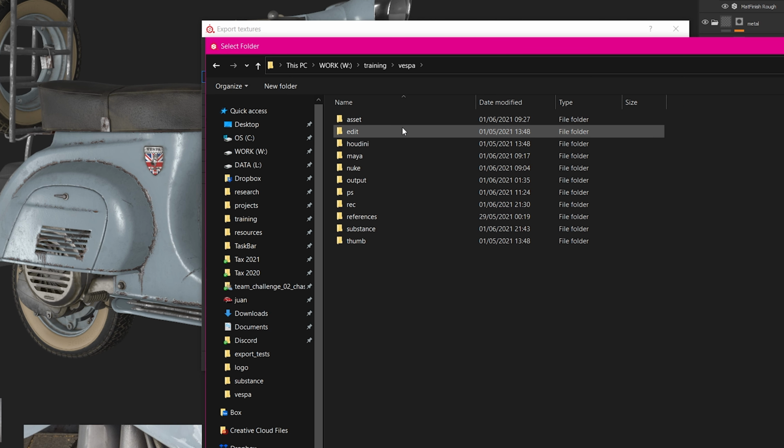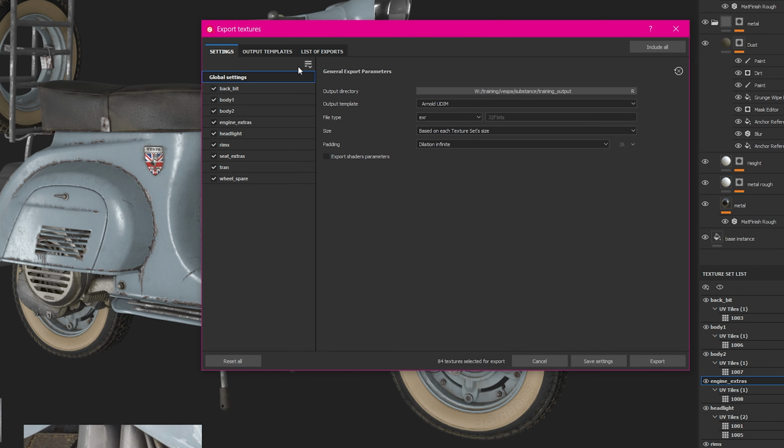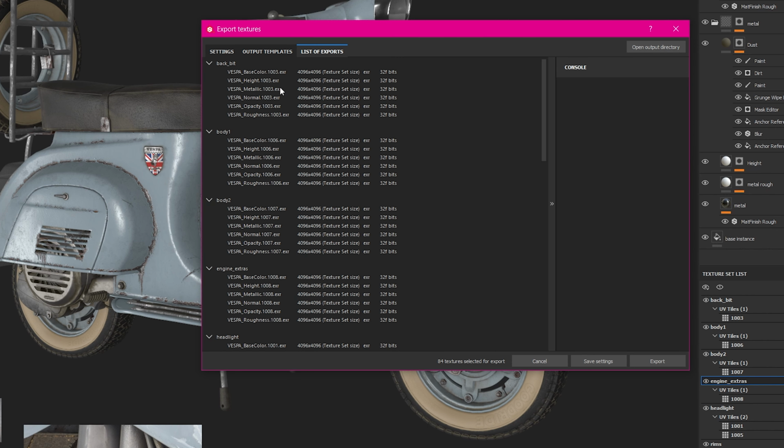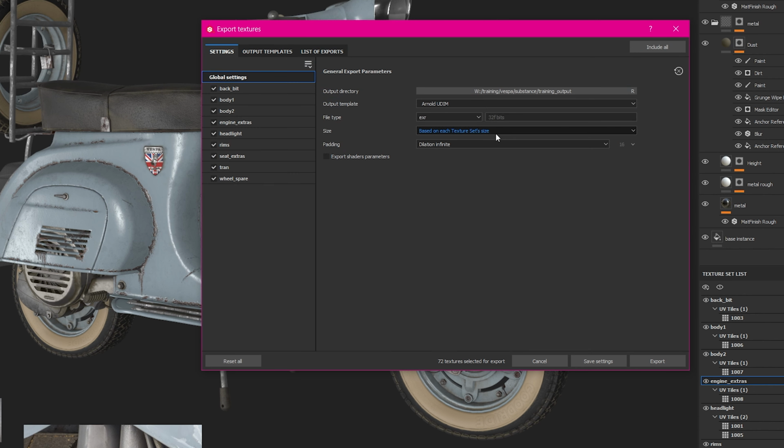So I'm just exporting this to my training folder, and now let's check what we are actually exporting. Arnold UDIM, so we're exporting base color, metalness, roughness. Let's rename metalness to metallic because that is what it's called in the shader. Metallic, roughness, normal, height, emissive. We don't want emissive, so I can just delete it here, so we just have opacity and all that.